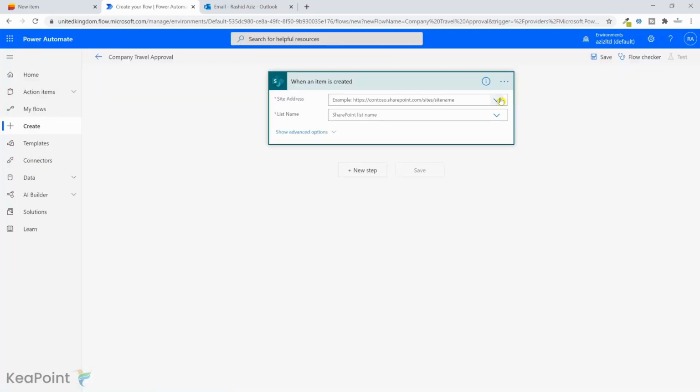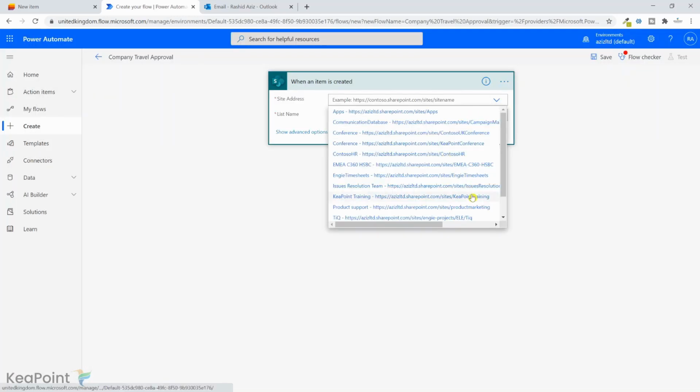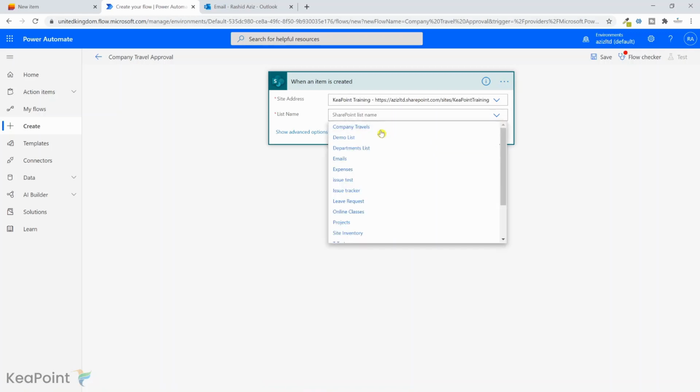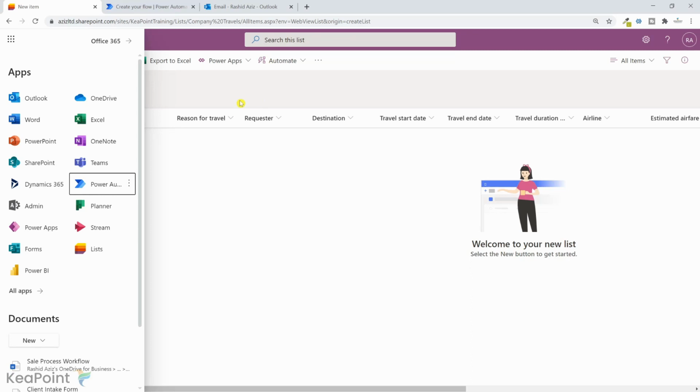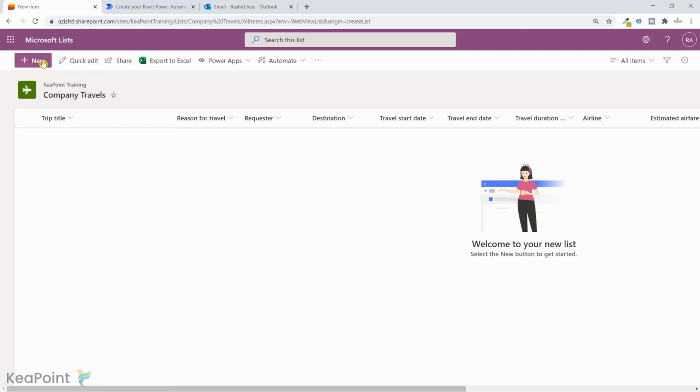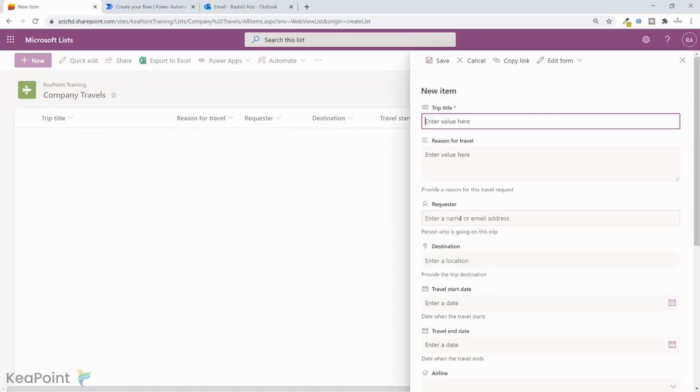Now the first thing we need to do is we need to provide the site URL where this list exists. So it is the training site and then the name of the list is company travels. So I will select that. Now the next step I want to capture is the person who is requesting this travel. If I click on the new item, the requester will be the person who is requesting it, or you can request on someone's behalf. That person's manager needs to approve it.